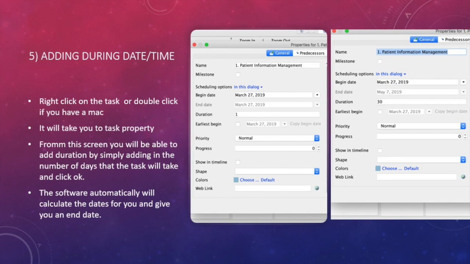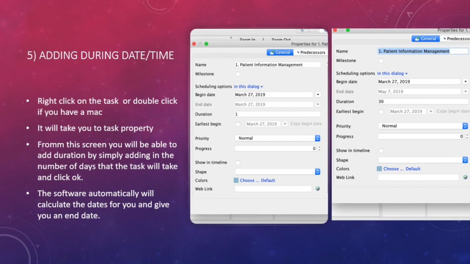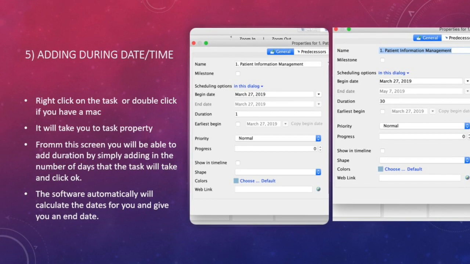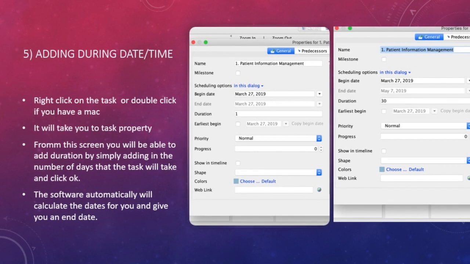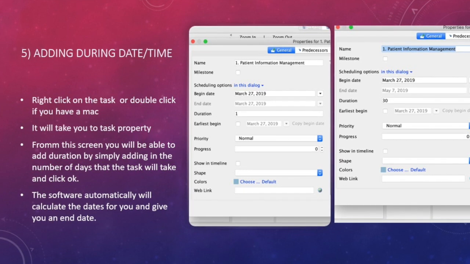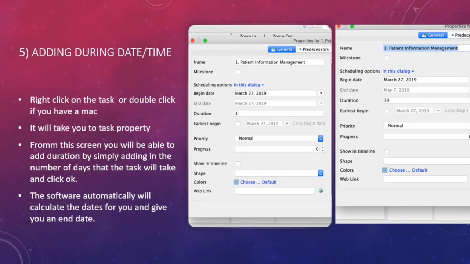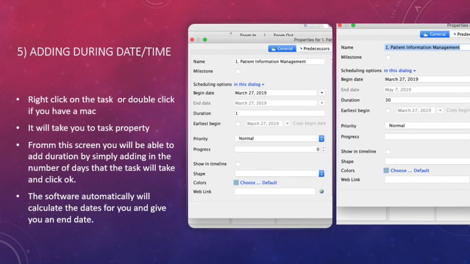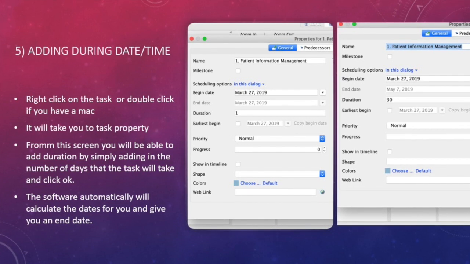From this screen, you will be able to add a duration by simply adding in the number of days that the task will take and click OK. The software automatically will calculate the dates for you and give you an end date. So I have two pictures there, as you can see. One of them just has number 1, so you can see that this is how it's going to take you the first time. And on the right side, you'll be able to see that I put 30 days in it for the duration, and it automatically calculates it. So it's going to be done by May 7. That's what it's giving me as an answer.